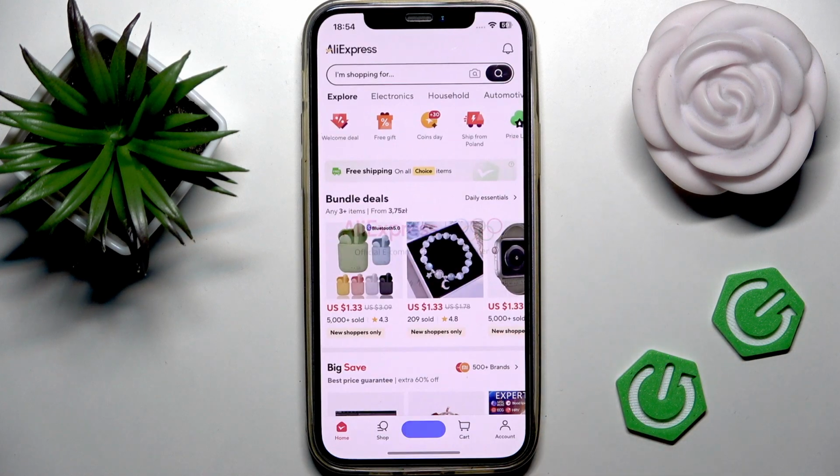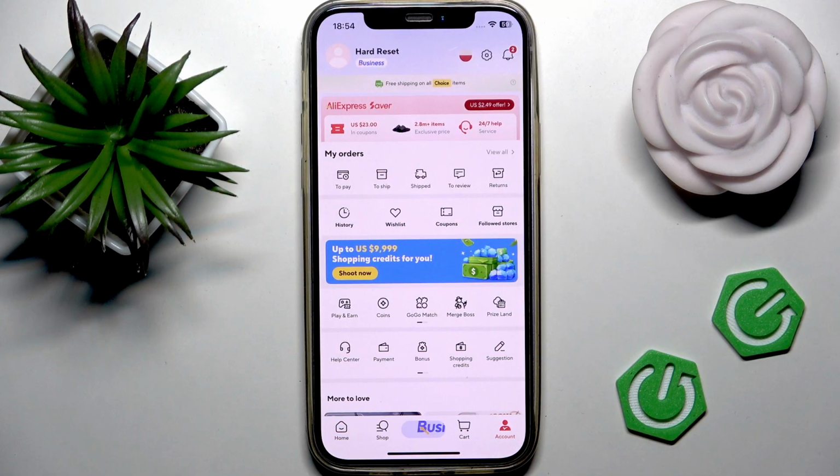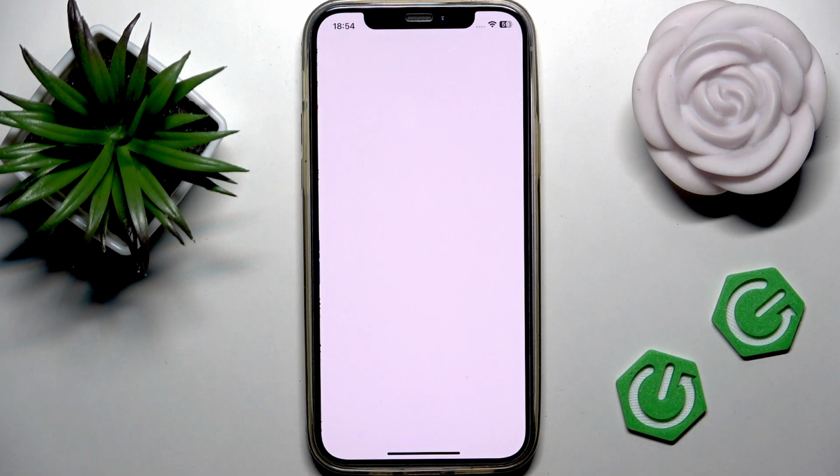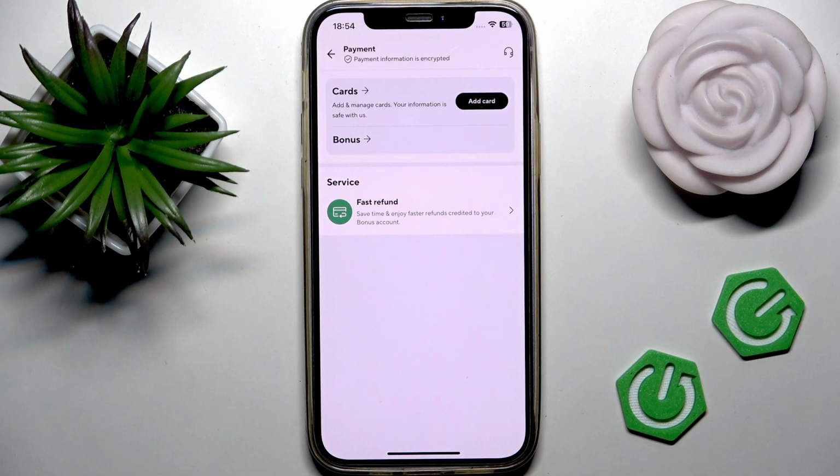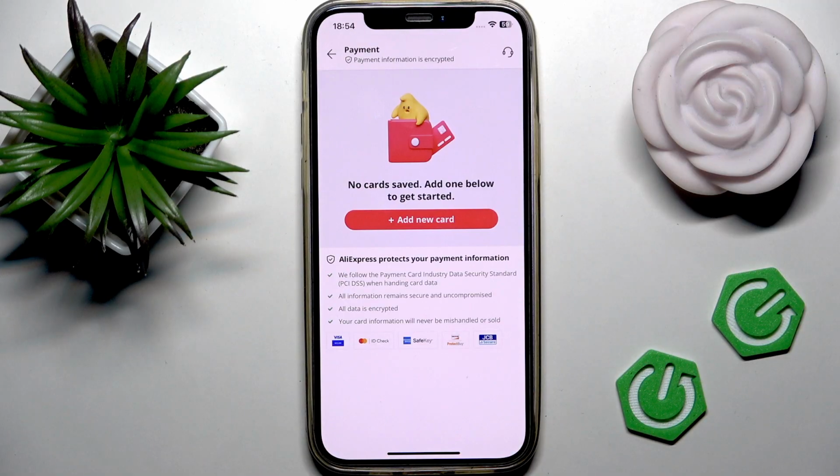Open the AliExpress application on your phone and go to your account at the bottom right, and now find section payment. That basically looks like a wallet icon. Now we see that we have section cards.